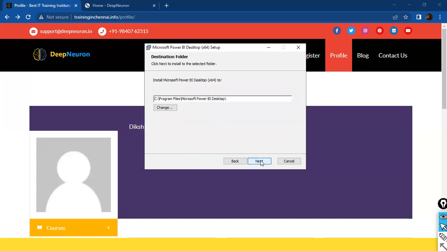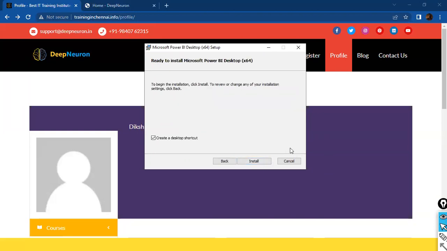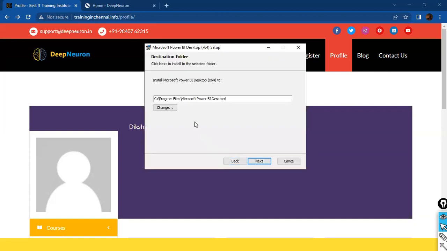Clicking on the next button, you will find I accept the terms, and the next one is the default installation path. Don't make any changes to this. The next one is install. But in the real world, right?